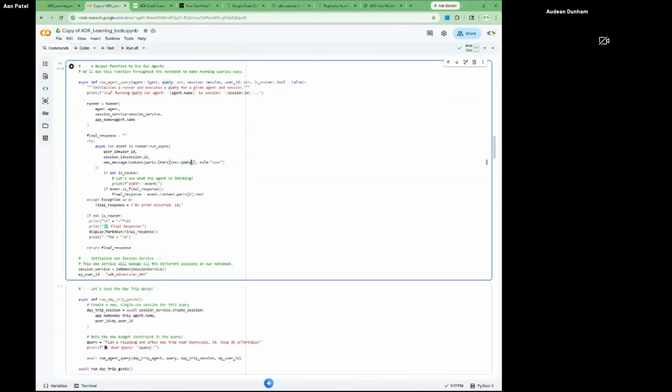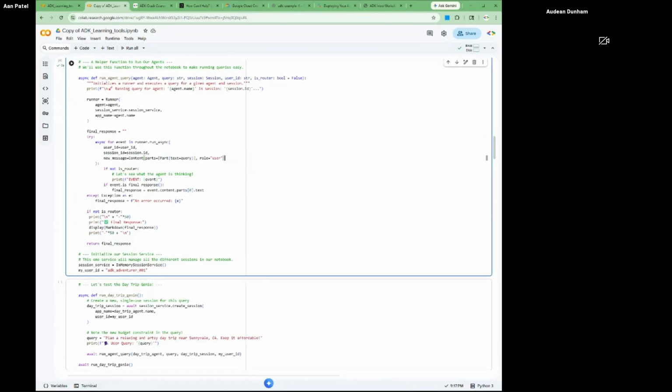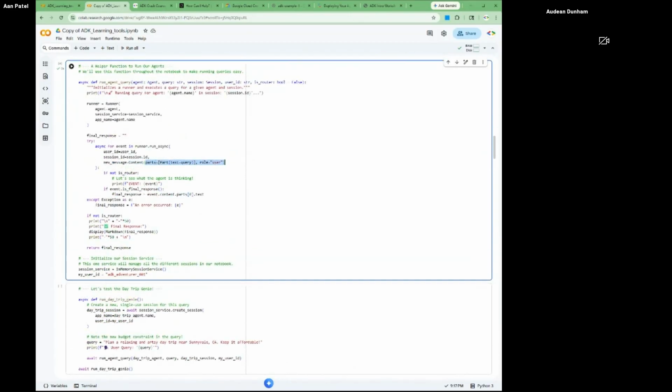And you can see it's taking this query parameter, and then it's routing it into this new message value, and it needs a few objects constructed to do that. So it looks like you just can't pass a string directly in this new message field. You need to pass in something that's of type content. And so you do that, and then content needs parts, and then you just have a single part, which is a text part, and you pass the query string in the constructor of the part to get that value.